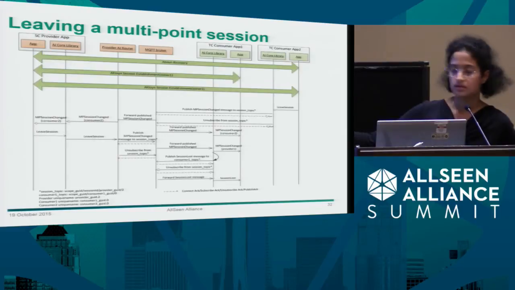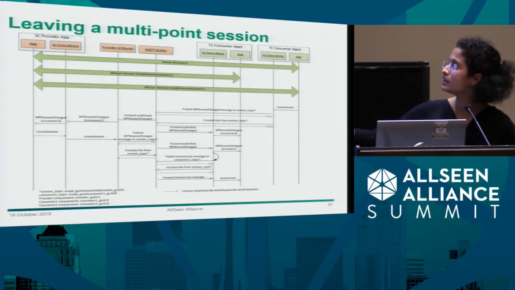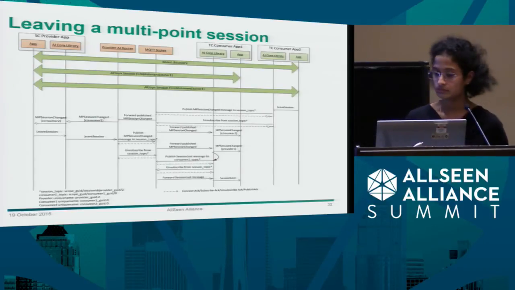So at this point, the whole session has been established. This end does a leave session, as a result of which the MP session change is sent out and forwarded to both the provider and to consumer 1. And both the applications receive the MP session changed for consumer 2.